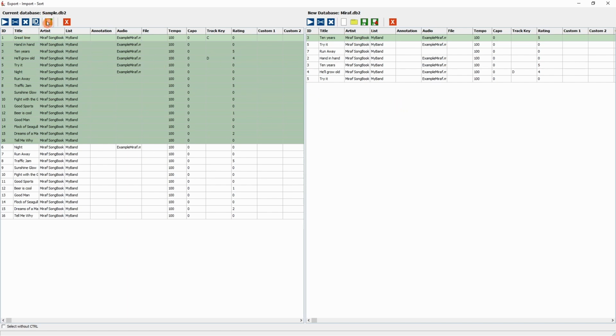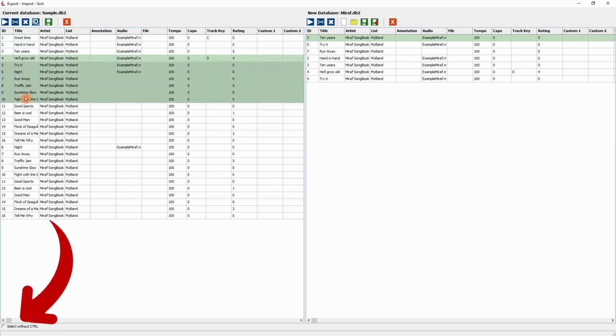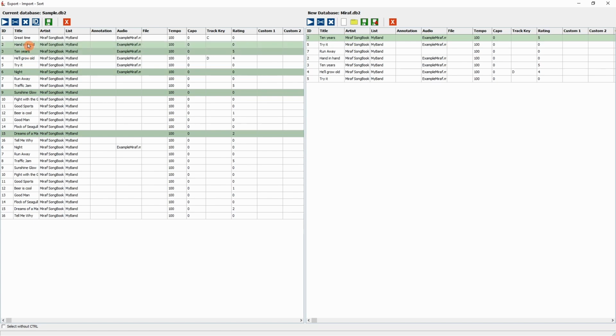You can also choose to click using the mouse, Shift plus mouse, or Control plus mouse for selecting songs. You can also enable the option to select songs without holding Control, which allows you to click randomly, and the songs will be selected.